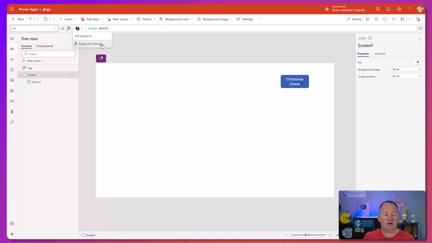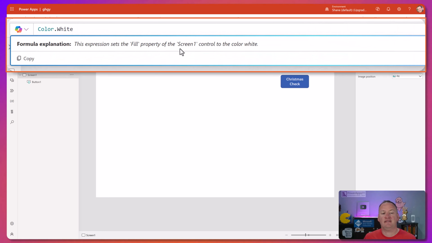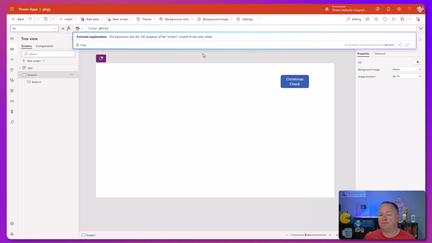So here, if we say explain this formula, obviously it's just going to say it sets the fill property of Screen 1 to the control color white. So it's not just explaining this, it understands the context and the properties, it has a lot of what's going on there. Now, here what you want to see is probably something a little more complicated.